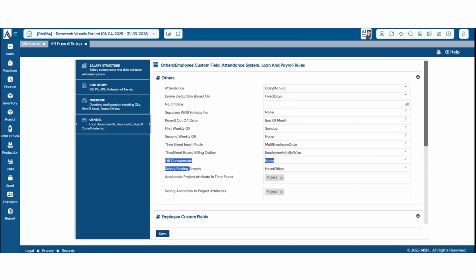Now, let's say an employee works on an off day or a holiday. You can define how to compensate for that. You can choose none if you don't want to provide anything extra, or present if it should just count as a normal working day. You can also select overtime if you want to give extra pay, or leave if you prefer granting an additional leave in return.